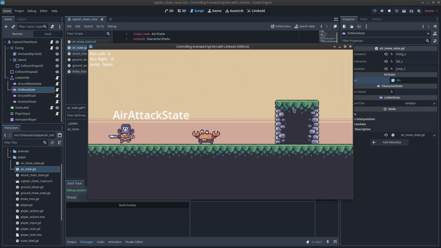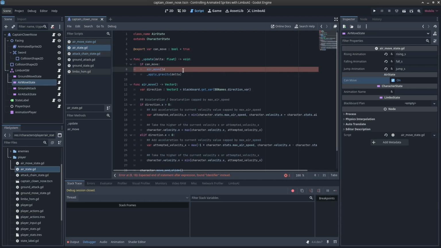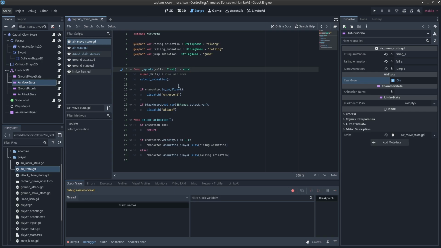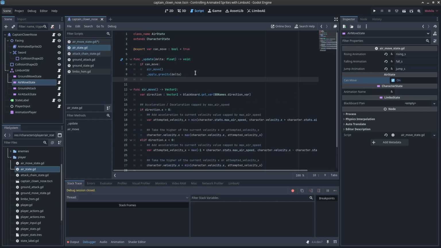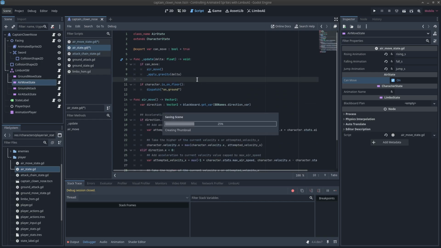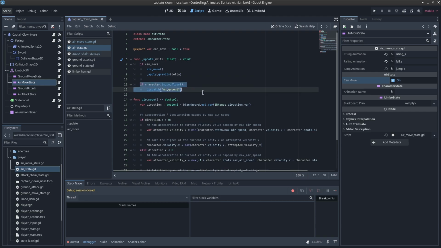We can kind of see though, if we say in the air attack state, while we're on the ground, that it keeps attacking, which is probably not what we want. So in the air move state, we have that check for if it's on the ground, then we're going to return to the ground. I'm actually going to put that in air state as well. So copying, pasting it in here, and this will dispatch on ground.